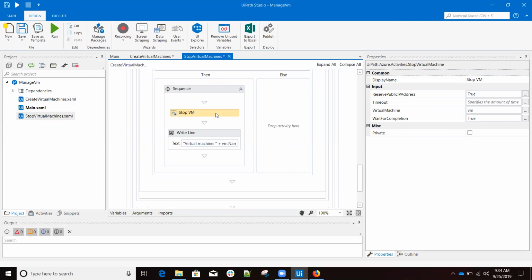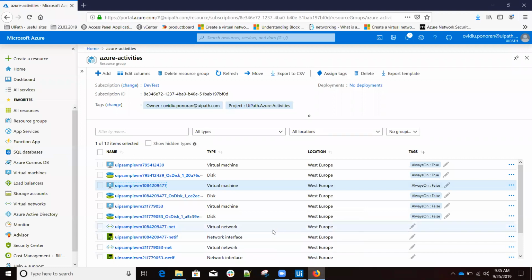So this process, which is stopping virtual machines, can be used, for example, daily during the evening to power off all those virtual machines which are not needed during the night in order to save money. Let me show you the results in Azure, because this process takes like 8 minutes to run. So I just ran it before the presentation and I will show you the results.